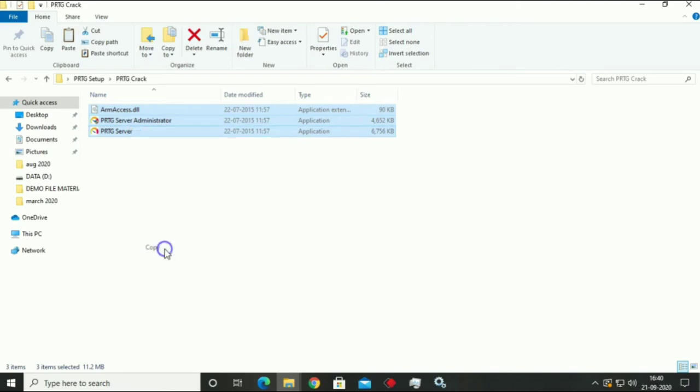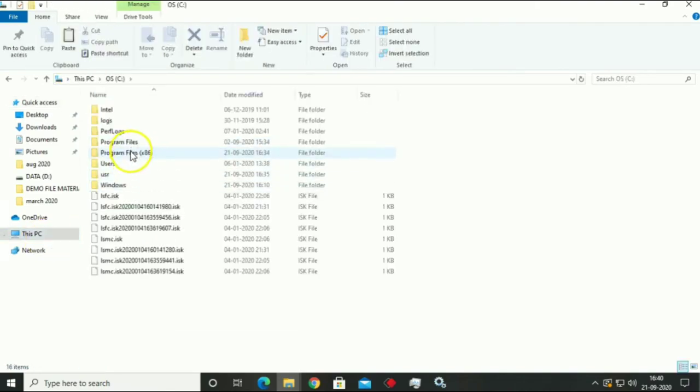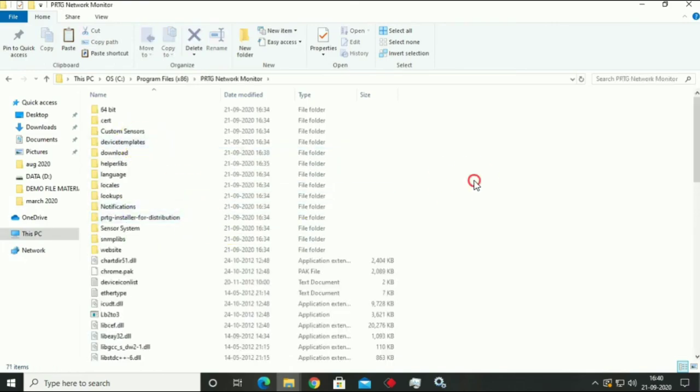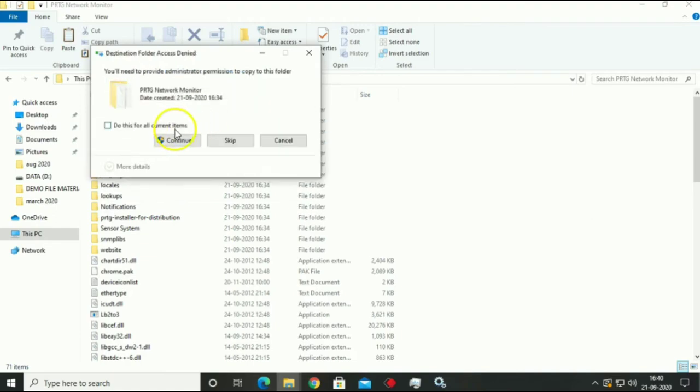Here you copy 3 files. Go to drive C. Open program files. Open PRTG Network Monitor and paste here. Replace the file.